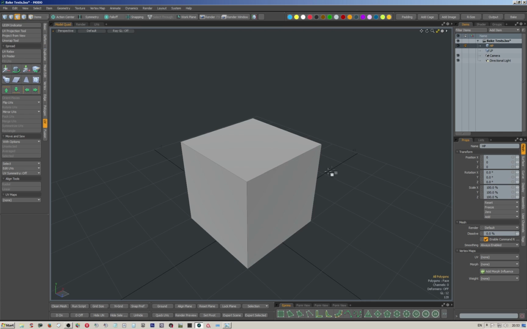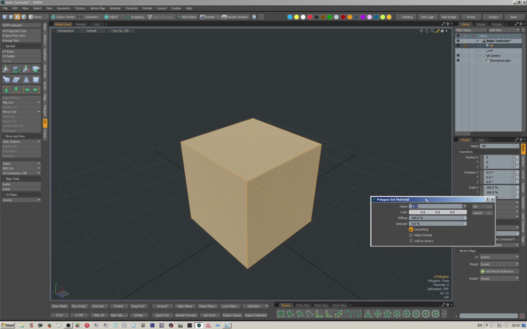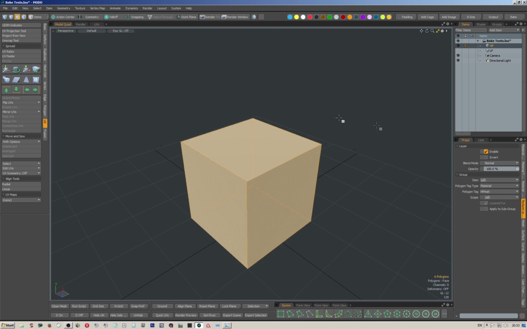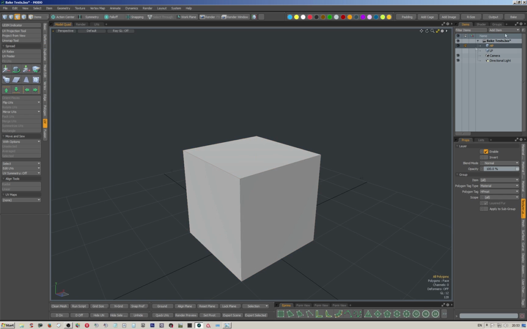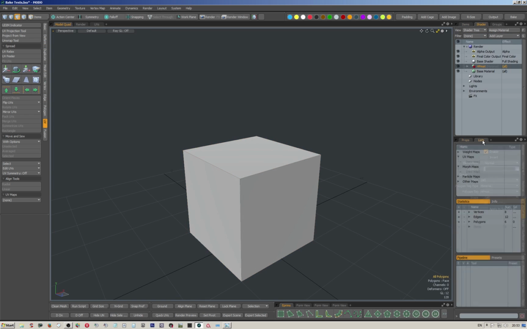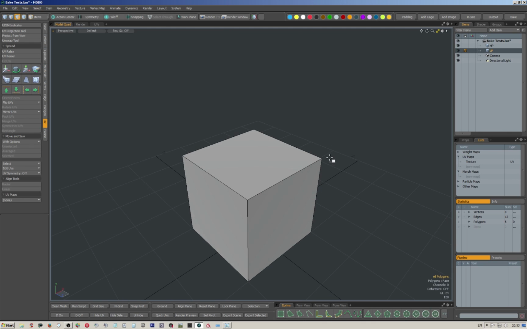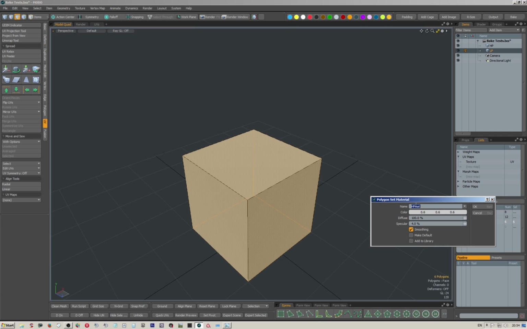So without further ado, I'll select all these polys, add a material, call it high poly matte, turn the diffusers up to 100. Just make sure your high poly doesn't have UVs, of course. Put a low poly, and I will select them all, add a material.